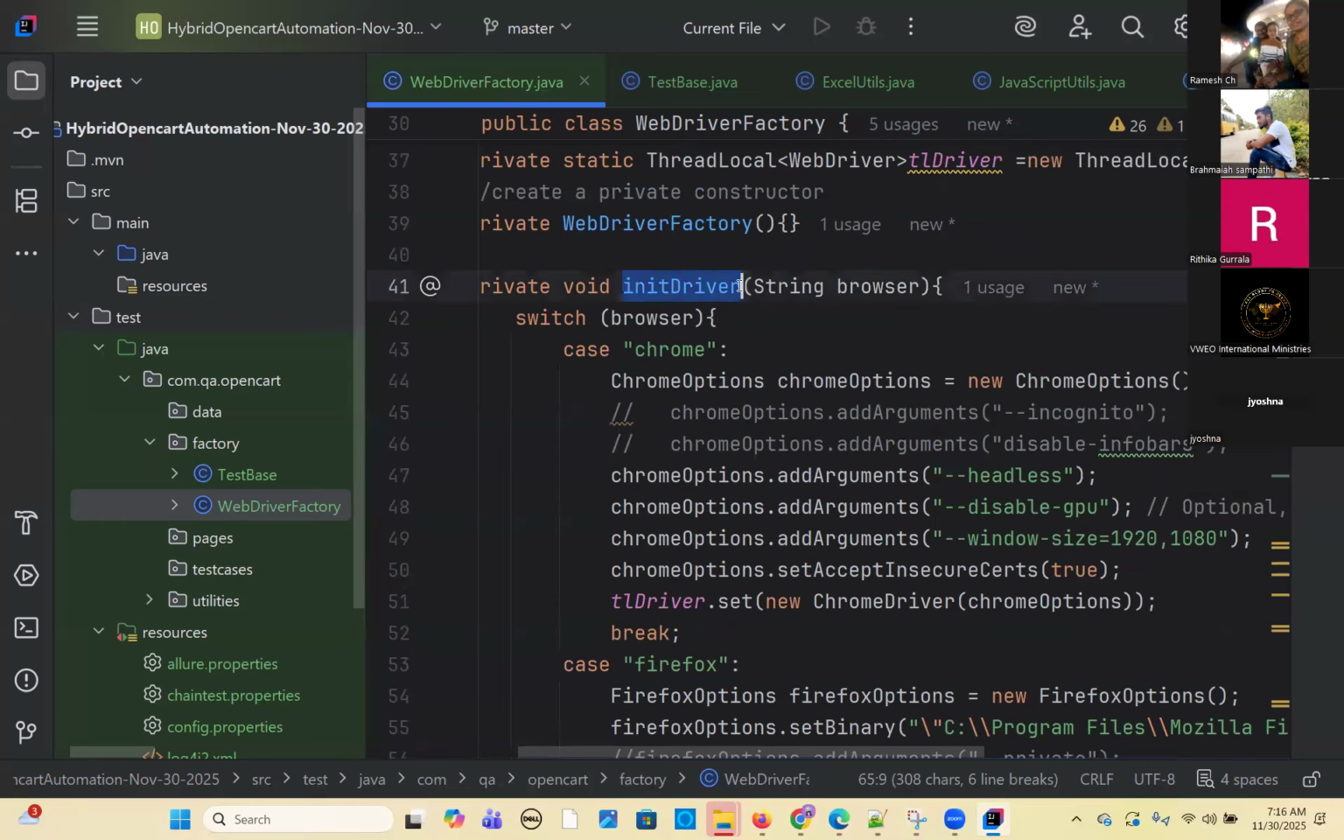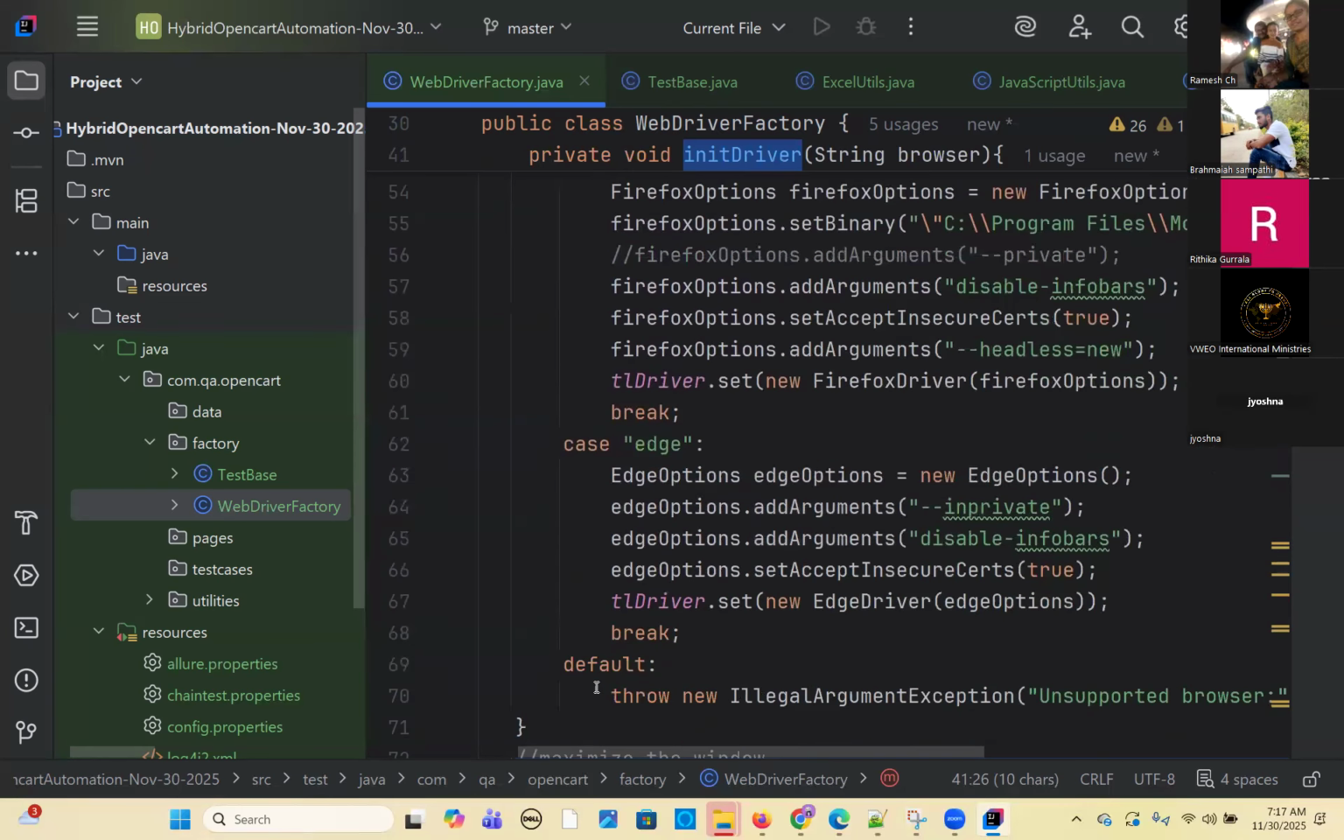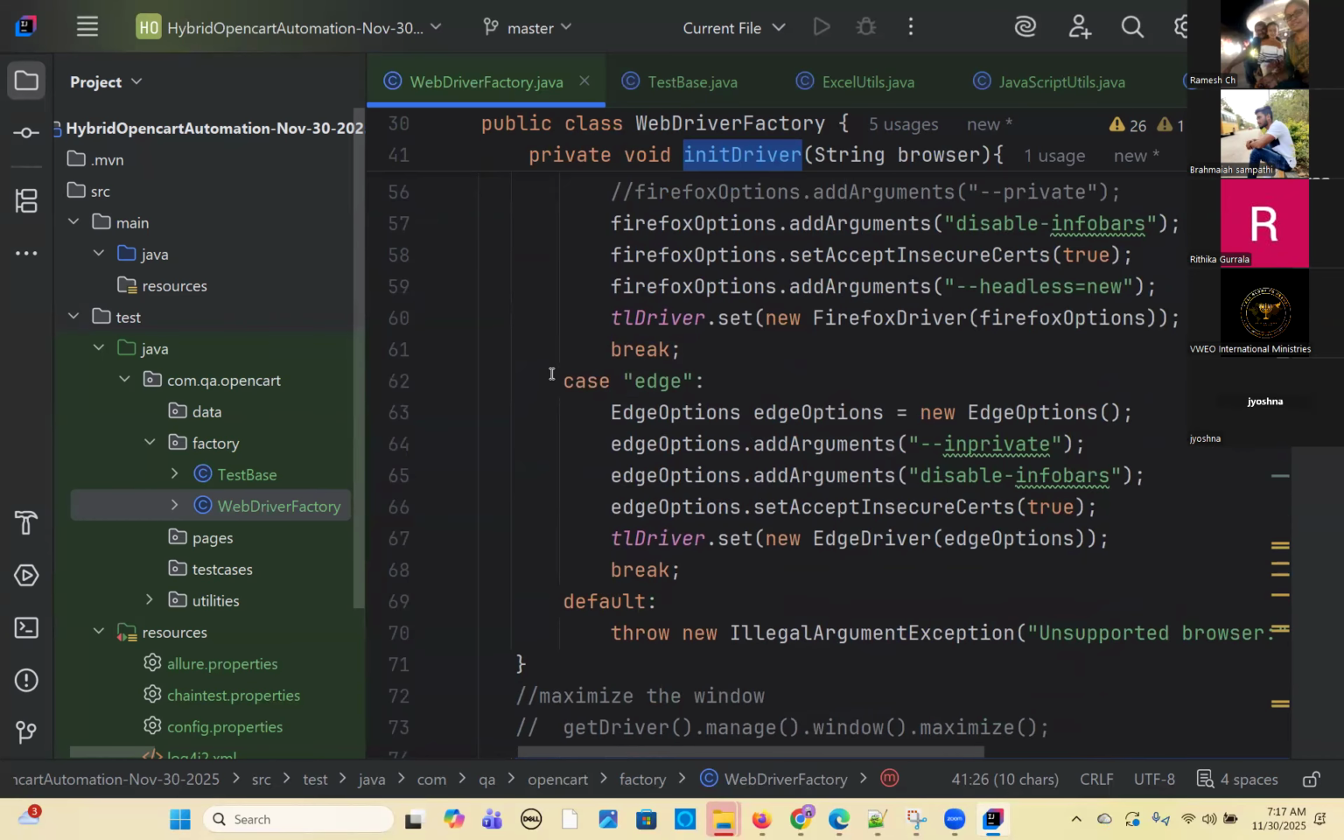Which driver you want to initialize, ChromeDriver or FirefoxDriver or EdgeDriver, you can keep adding. If you want to add one more, add one more case block. So that is the switch case and default block. If you want to add a Safari browser, add one more case block and add all the Safari options, then new SafariDriver, and give those Safari options as a constructor parameter. This is the constructor, so you're creating an object for that class.